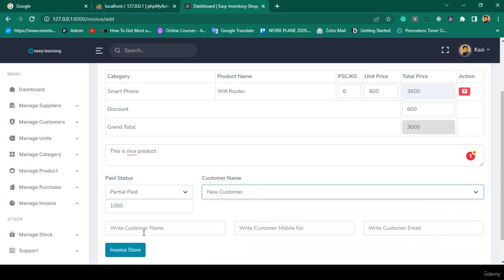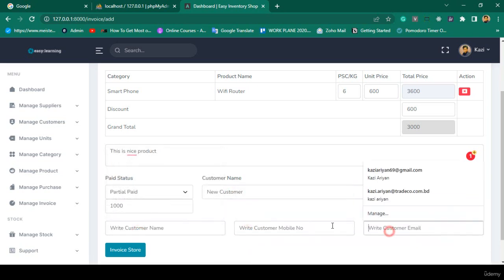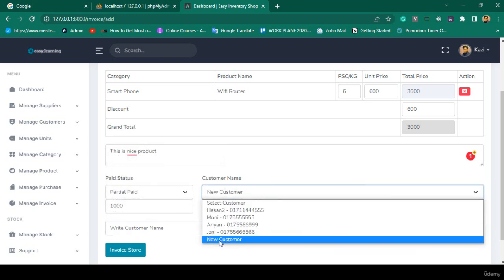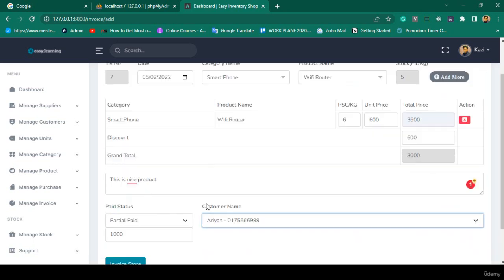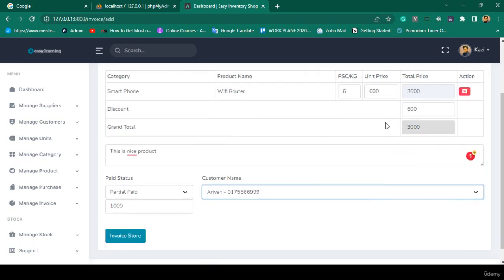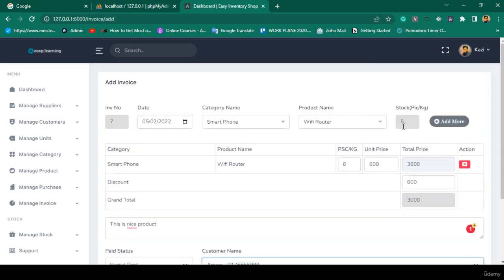Right, so now from here you can select your customer, or you can make it a new customer, and from this position you are also able to create a new customer. Okay, so here you are able to create it. So right now for educational purposes I use Aryan, and for Aryan, that is our Wi-Fi product, I make it 600, and I ordered 6 pieces. In my inventory there are 5 pieces. So now that should display an error, right?